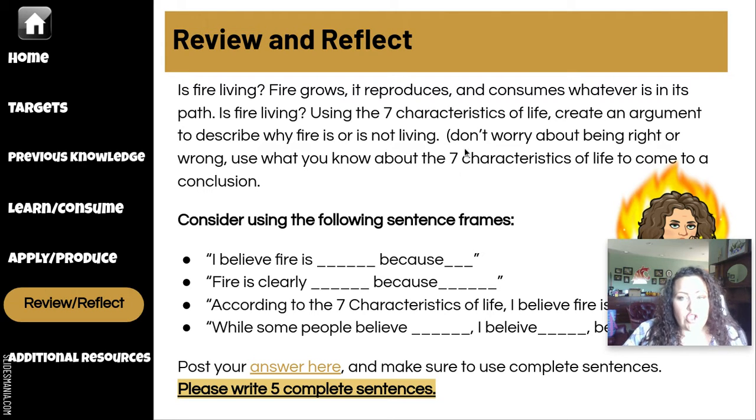And right here it says, don't worry about being right or wrong. That's not my concern right now. My concern is creating a good argument. Use what you know about the 7 characteristics of life to come to a conclusion.